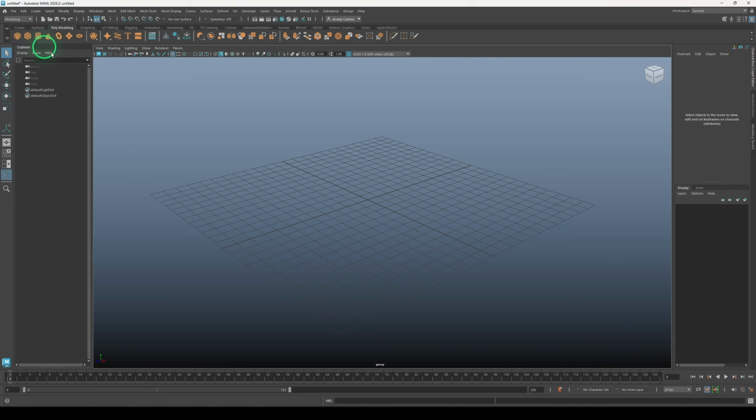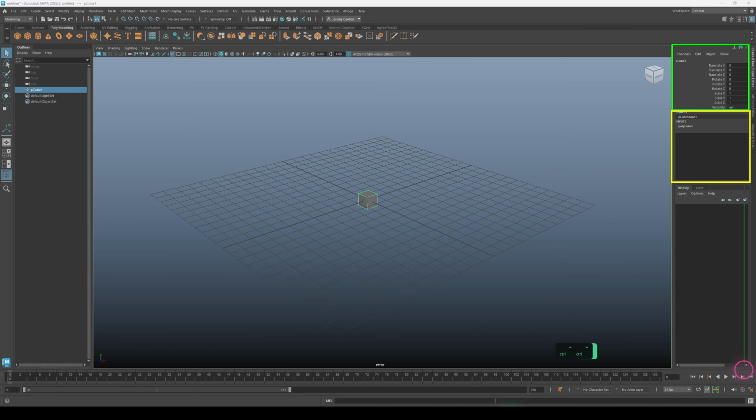Let's create a box because the UI is actually not complete until you have an object selected. You'll notice that the upper right hand side of the screen filled out. This is the channel box and probably one of the most important parts of the UI. The whole right side of the UI is broken into 3 different sections. At the very top, we have the channel box. In the middle, we have shapes and inputs. And on the bottom, we have display layers.